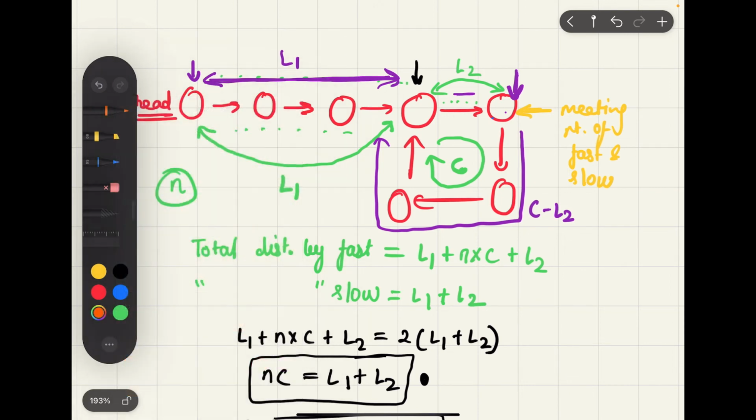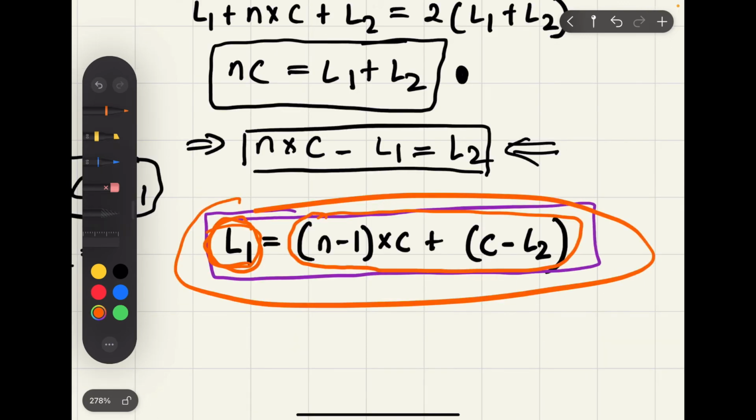So if we start a pointer from this particular point, the point of meeting, then n minus 1 c will be equal to n minus 1 complete loops, and then c minus L2 will be this distance. What we're trying to say is that L1 will definitely be equal to some number of complete loops, which is n minus 1 complete loops, and then c minus L2. So we do not really care about the number of loops that pointer will go. There will be some integer value of n, and the pointer will move those many loops. We don't really care about this.